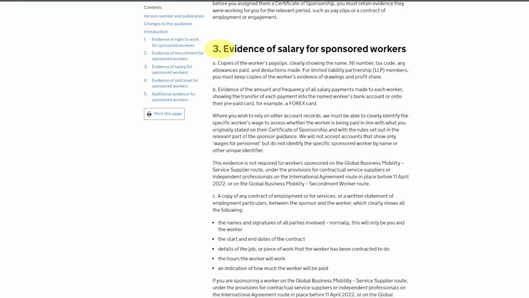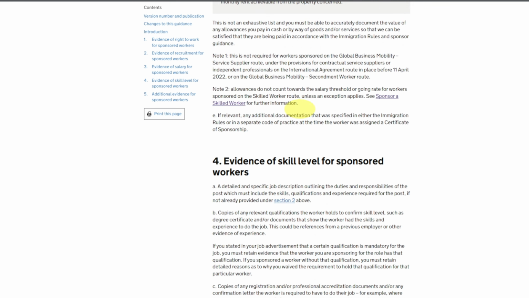Now if we go further, number 3, we have evidence of salary for sponsored worker. It clearly states copies of workers' payslip, clearly showing their name, NI number, tax code, any allowance paid, all these details. Evidence of the amount and frequency of all salary. So they can ask you all these details.